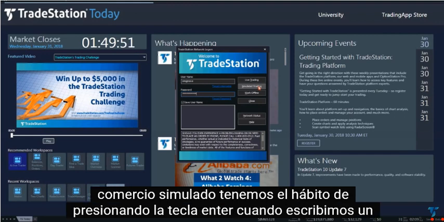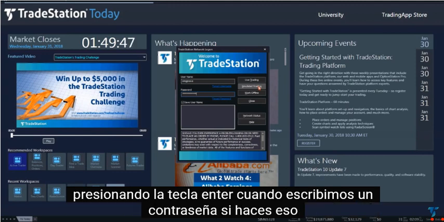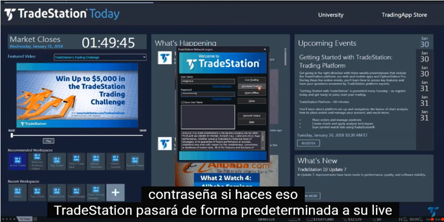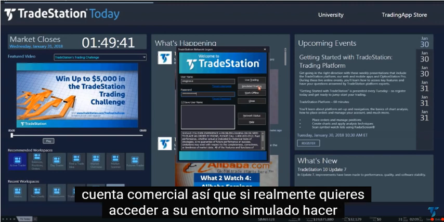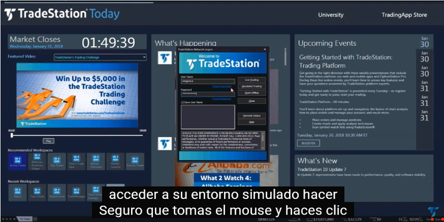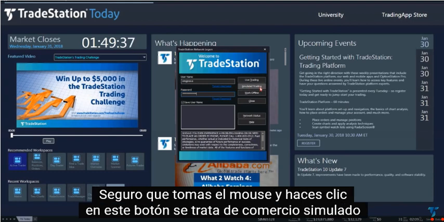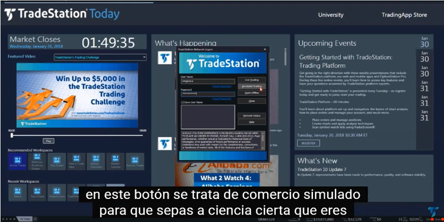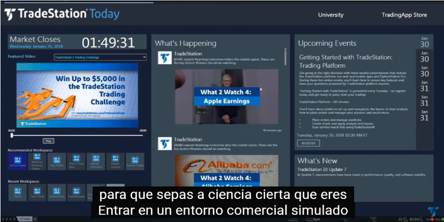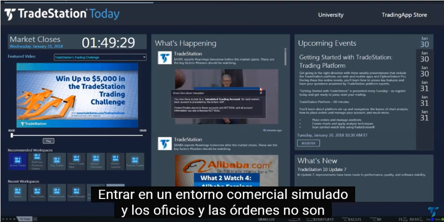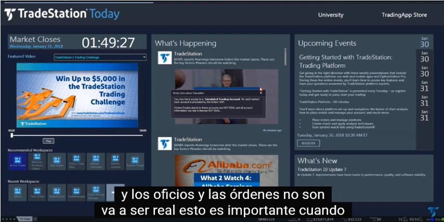We get into a habit of pressing the enter key when we type in a password. If you do that, TradeStation will default to your live trading account. So if you really want to access your simulated environment, make sure you take your mouse and you click on this button that says simulated trading so that you know for a fact that you're entering a simulated trading environment and the trades and the orders are not going to be real.